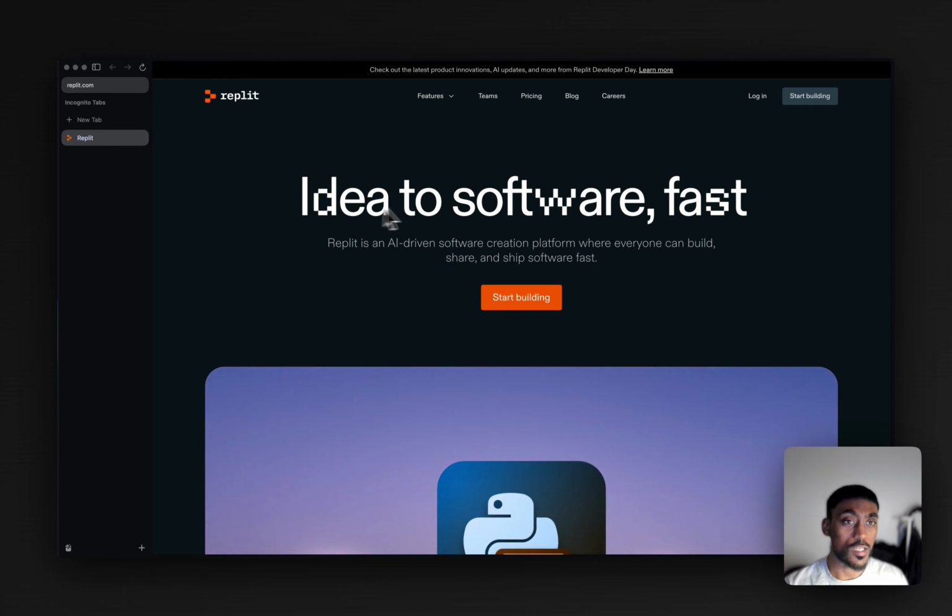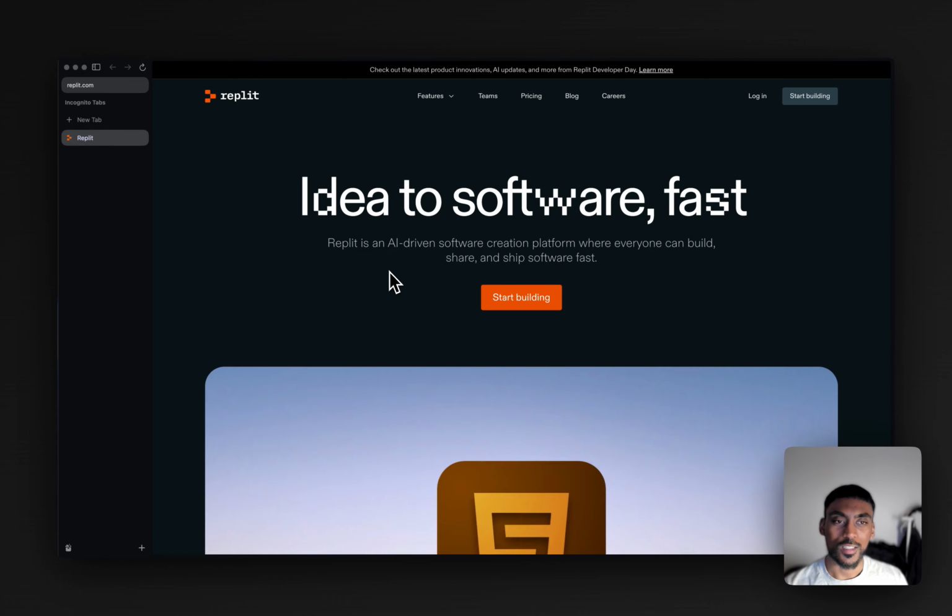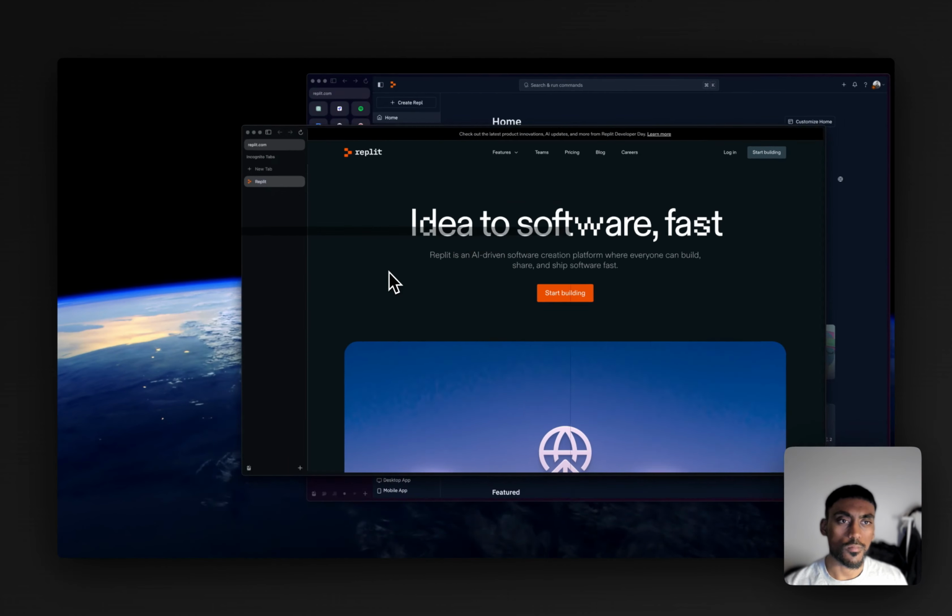And what we're going to be doing today is using their deploying feature that allows you to create a FastAPI backend and deploy in 2 clicks. Let's give it a shot.